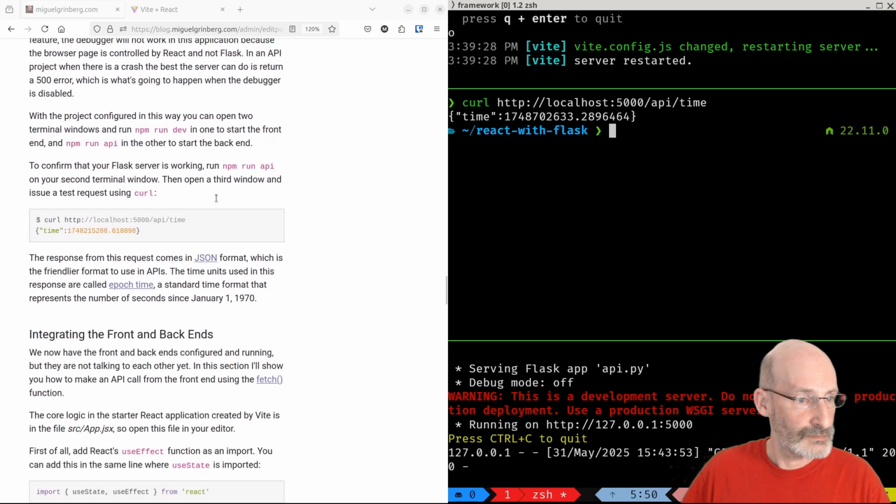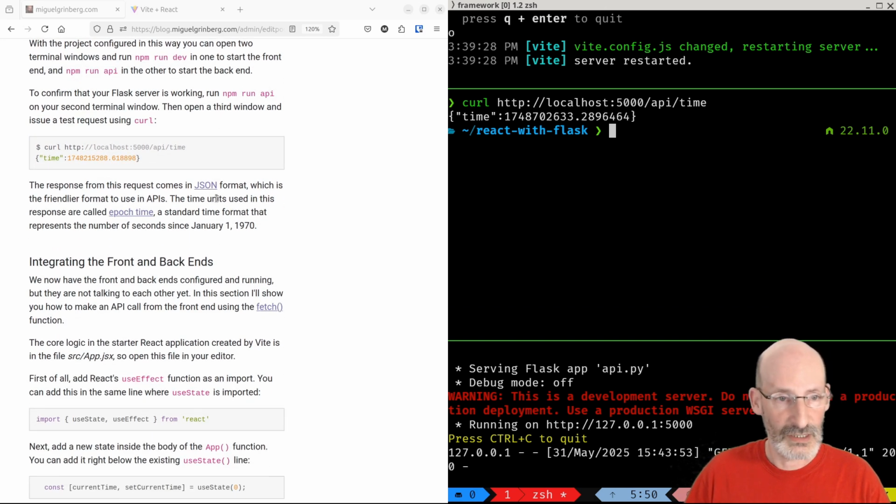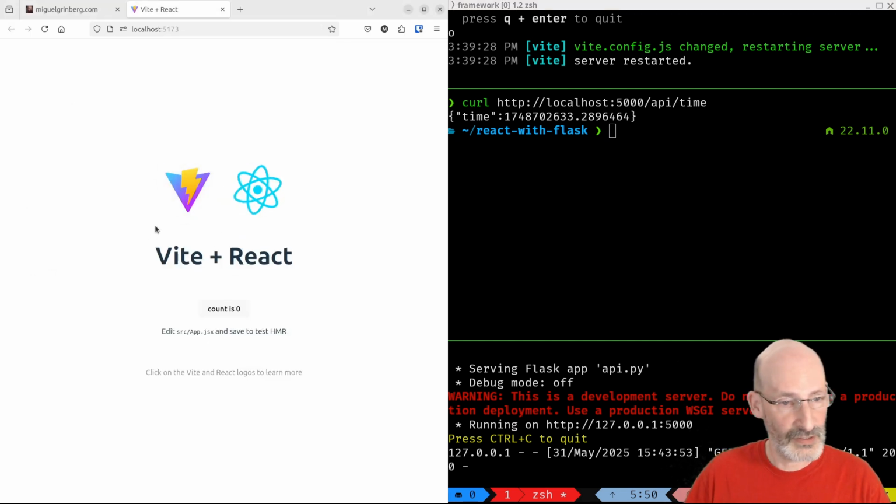So we have a front end running, we have a backend running, but we're not talking to each other, right? We have this application here that knows nothing of the front end. It knows about the proxy, right?